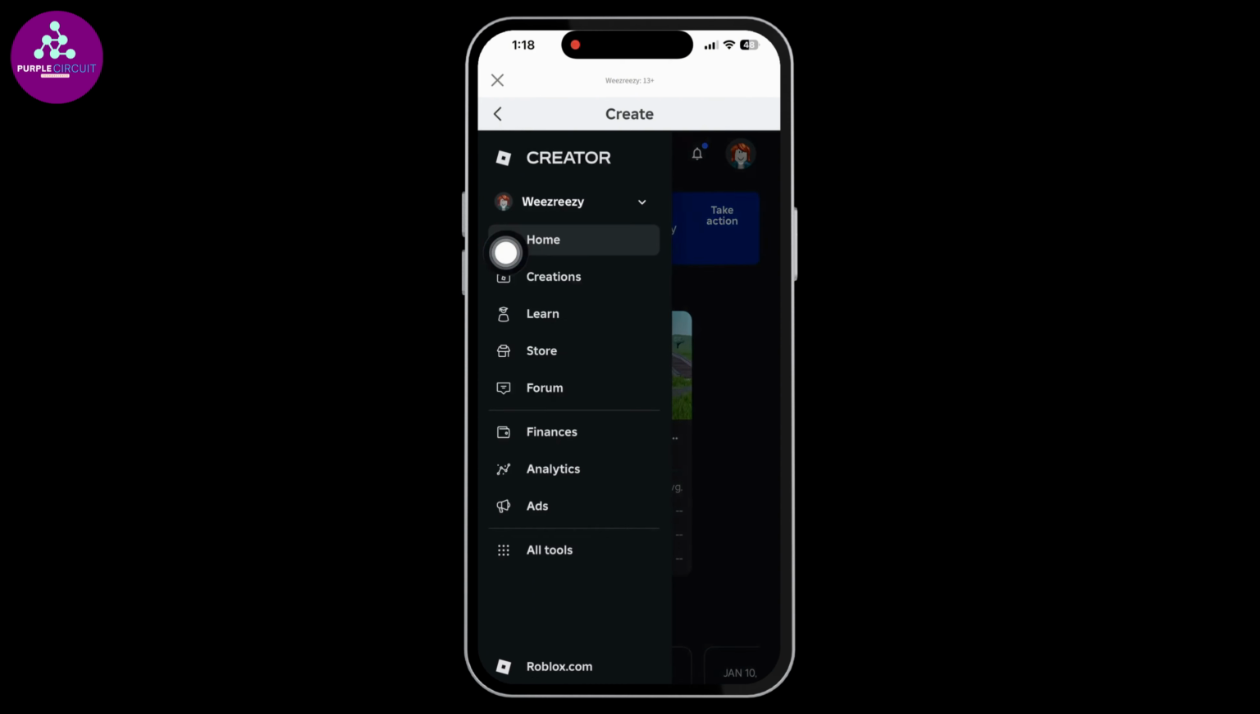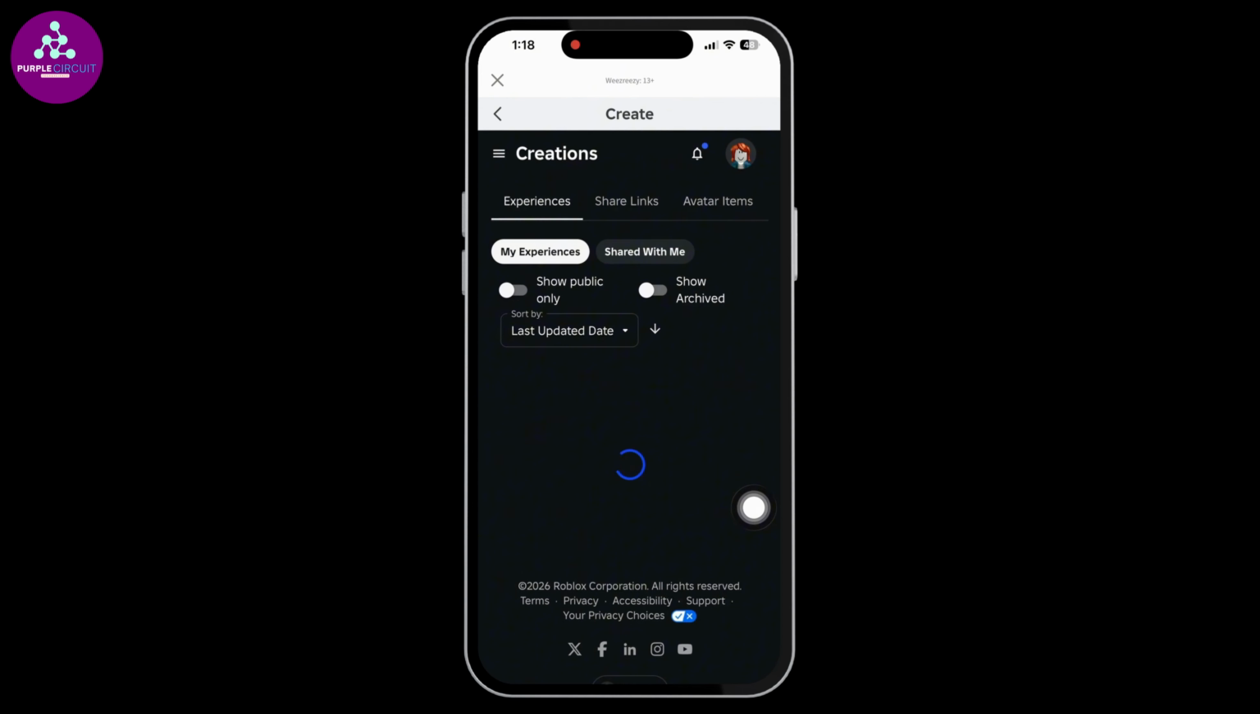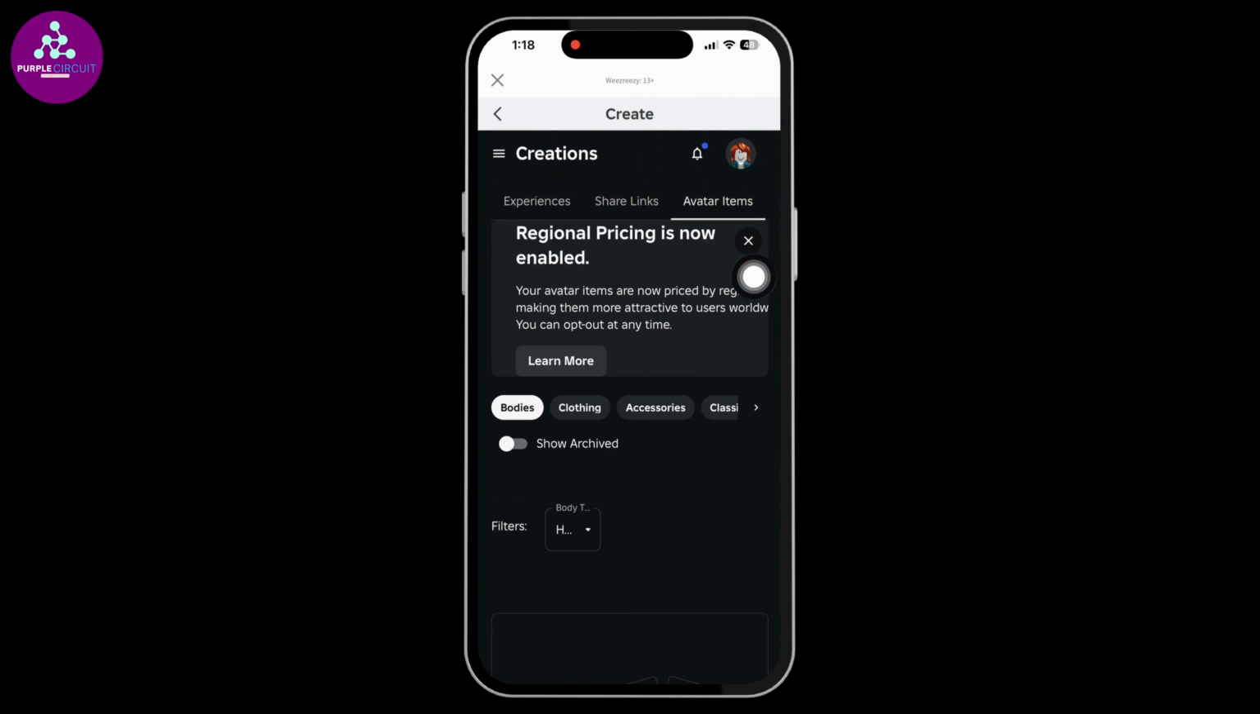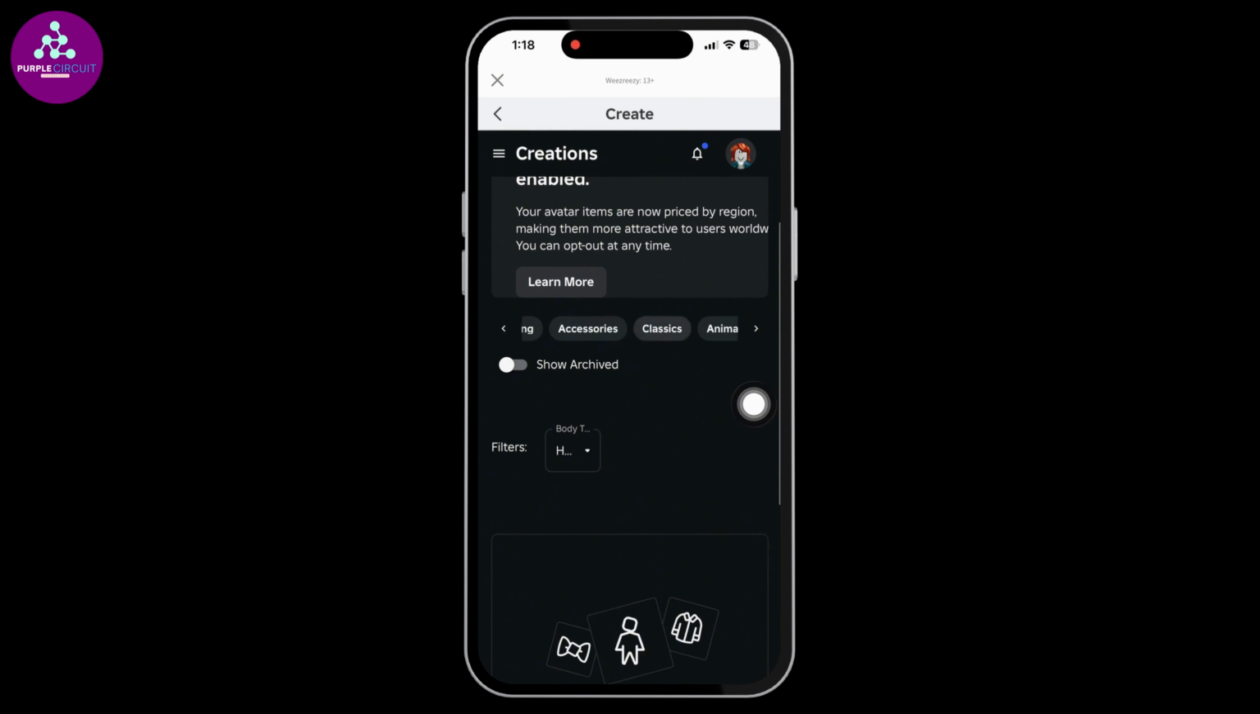Once you are in the Create section, tap the menu icon in the top left corner. Switch from Home to Creations. From here, select Avatar Item. After opening Avatar Item, scroll down and go to Classic section. Make sure Classic T-shirts is selected under the filters.